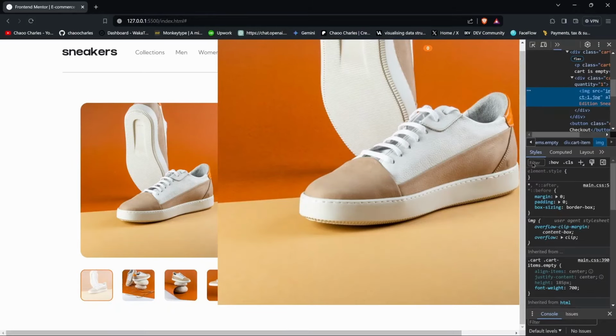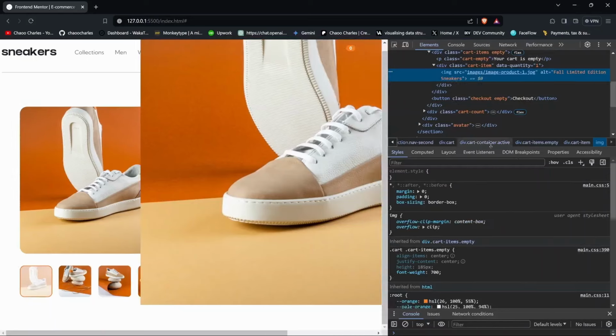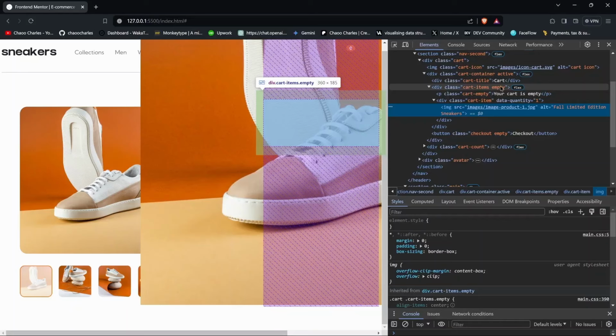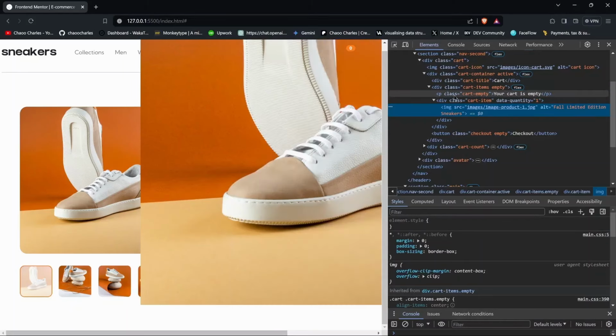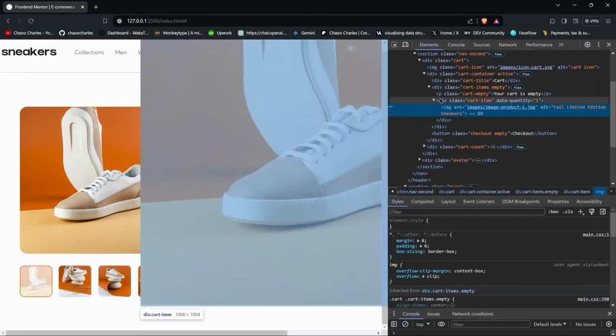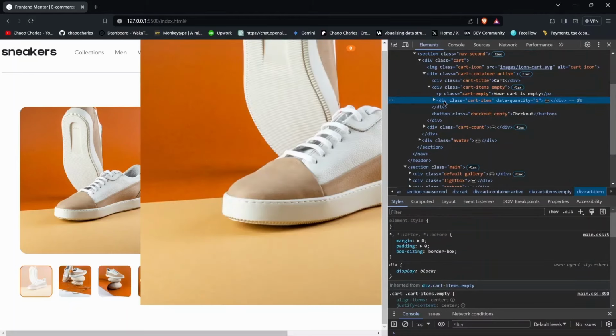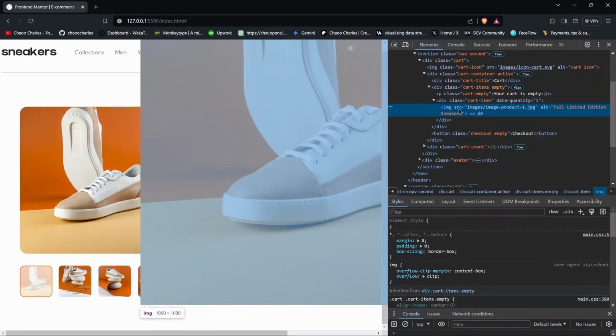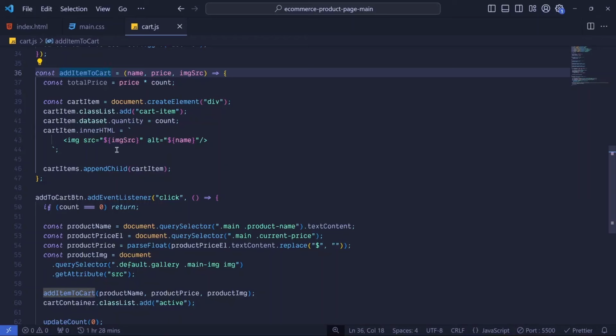And if you happen to inspect it, you can inspect the HTML here, and you'll notice that inside our cart items, the div that has cart items, we have the p tag still, which is saying empty, but we also have this cart item which was added. It has a class of cart item. It has a data quantity, which is a custom attribute that we created, and it has a value of one. And then inside that cart item, we have this particular image which we have added dynamically. We just need to add all the other elements of this particular cart item. That includes the name, the price, and so on. So we just need to proceed right here.